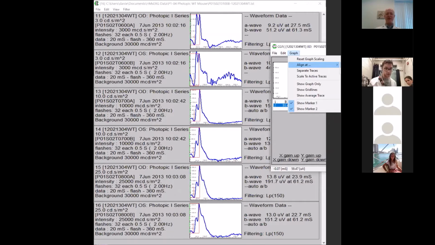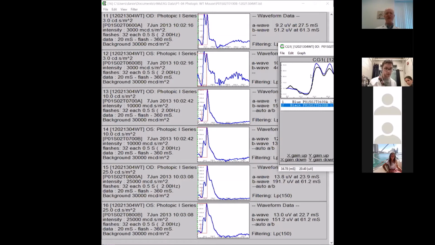I can align them at their flash point so you can see, in terms of timing and interval, that the morphology of these waveforms is very, very close. But the only real difference is that the blue channel, the A channel, has a little bit higher peak on the photopic hill here.